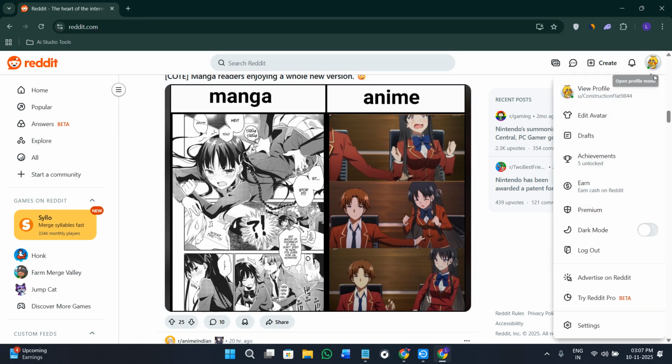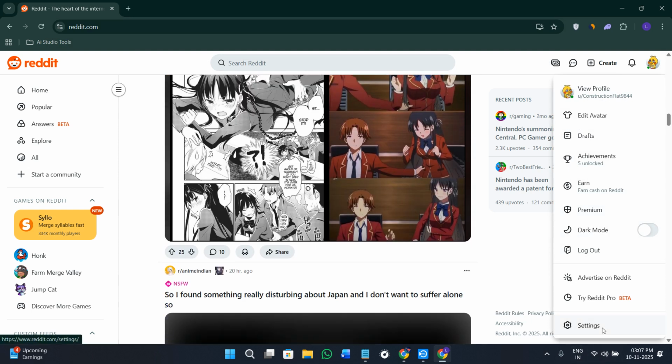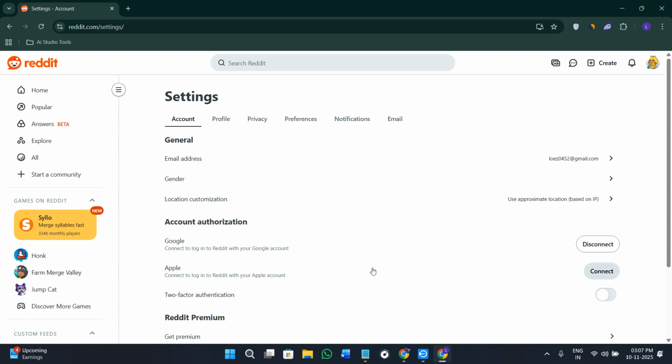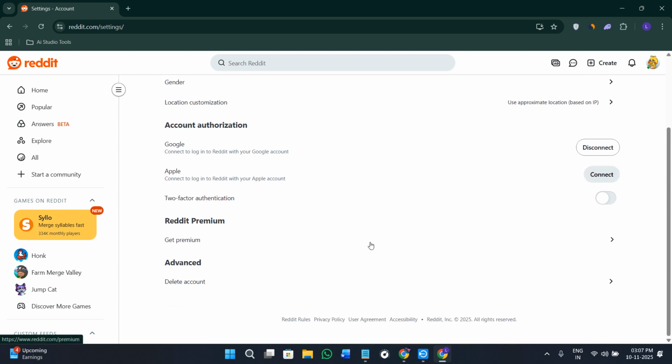So click on your profile icon in the top right hand corner of the screen. Now click on the option of settings. This is going to redirect you here on this page where you just have to scroll down and the last option would be of delete account.